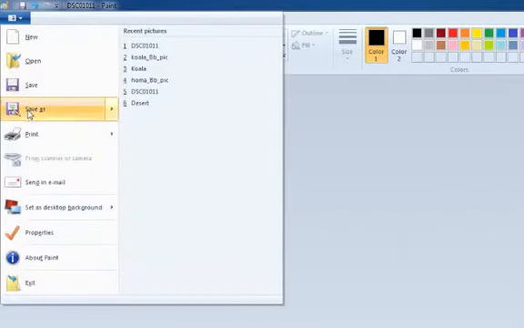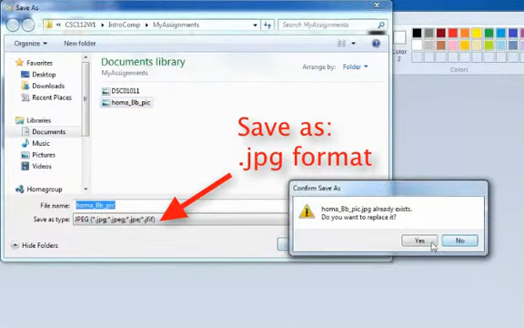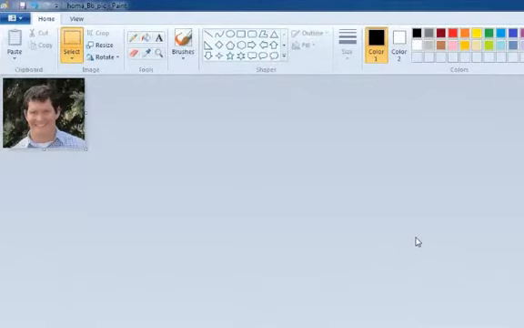I'm going to do a File, Save As, and I'll just save it as one that I already made before. I'll just save it as Homa Blackboard pic, and I'll hit save, replace the original one, and I'm done.